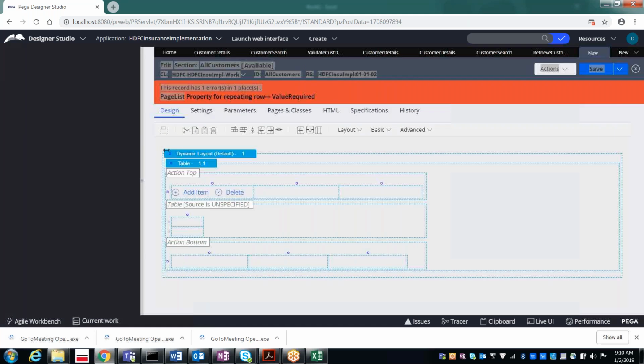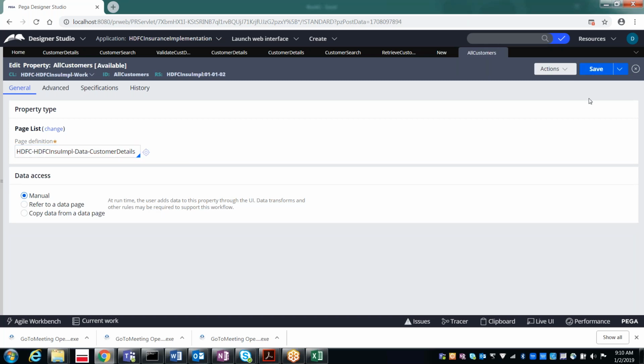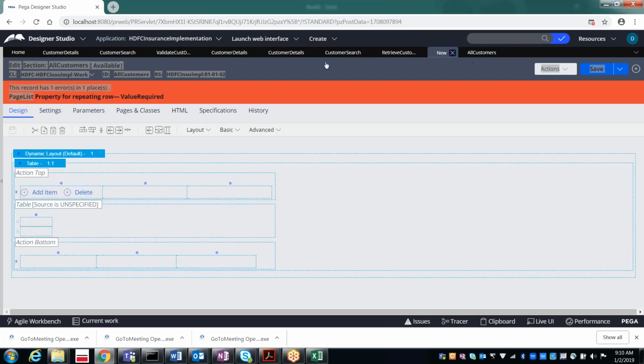Go to our property creation. Here we need to select that customer details and then save it. So now we have the page list property to hold all the customers' information. And then from this property, we will be displaying into the section. So here we need to select that.